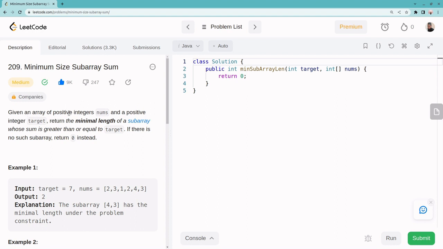Given an array of positive integers nums and a positive integer target, two inputs are given. Return the minimal length of a subarray whose sum is greater than or equal to target. If there is no such subarray, return 0 instead. Let's understand this example. Target 7 is given and the nums array is 2, 3, 1, 2, 4, 3, and the output is 2 here. Let's understand how the output is 2.